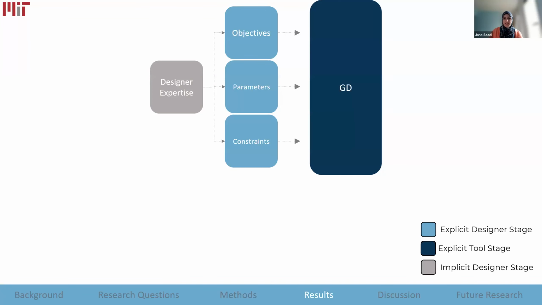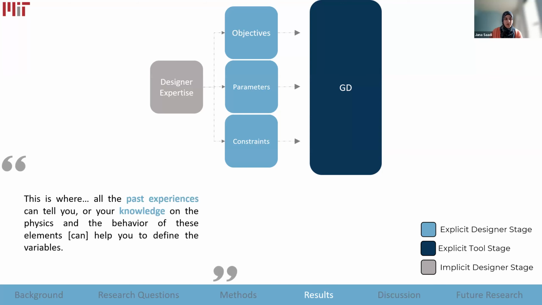First, the designers would identify the objectives, parameters, and constraints that they want to input into the generative design tool. These can be very different depending on the product, the process, and the tool. But for example, some objectives could be minimizing the weight or maximizing thermal efficiency. And often designers will use their expertise and their intuition to identify what these inputs might be. As one interviewee said, this is where all their past experiences can tell you, and the knowledge and physics of the behavior of the elements can define what the variables should be.